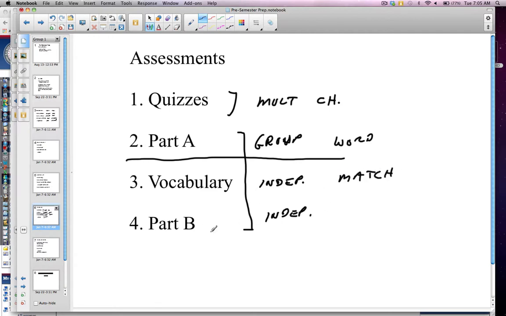And then part B is going to be what is called in education constructed answer, but it's the type of test you're used to. I give you a problem, you work out the problem. In all cases, you should be showing all of your work. Even in a multiple choice problem, you should show your work.